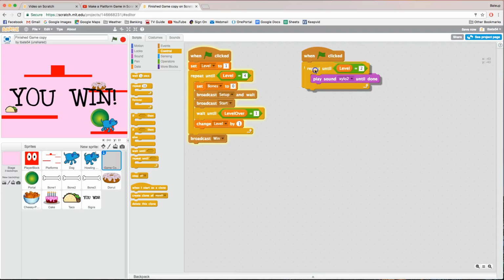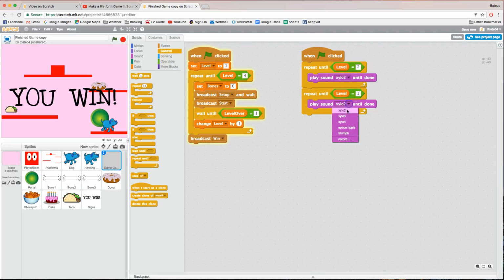When we get to level 2, let's duplicate this code and drop it in. We're going to repeat the next sound, which is Xylo 3, until we get to level 3. And then finally, we'll duplicate that one last time. Make this level 4, which means the end of our game. We'll play Xylo 4. So we repeat Xylo 4 all the way through level 3, and as soon as our level counter ticks over to number 4, that means it's the end of our game and the music will stop.